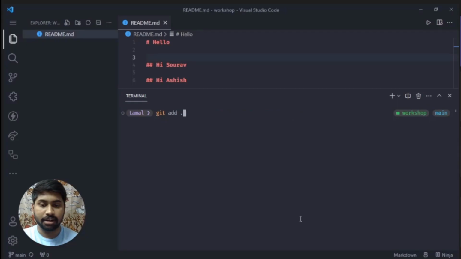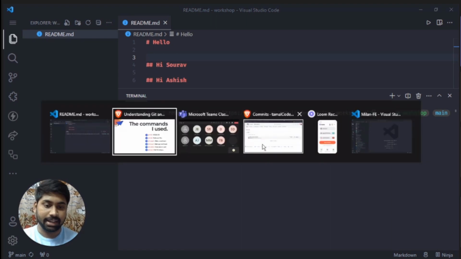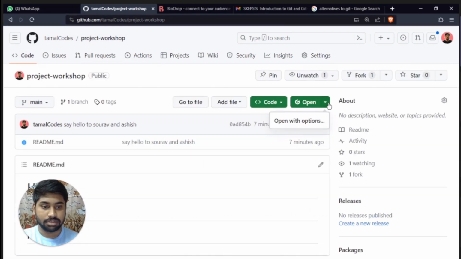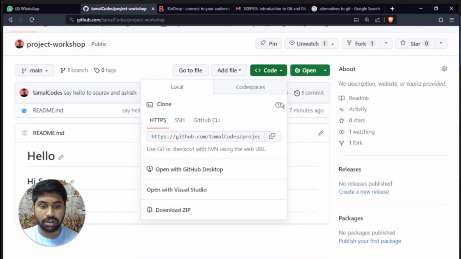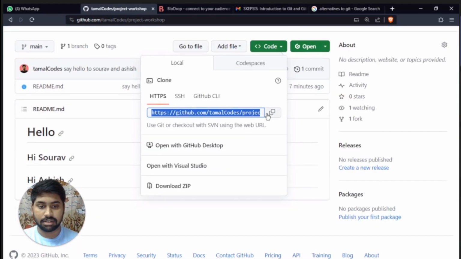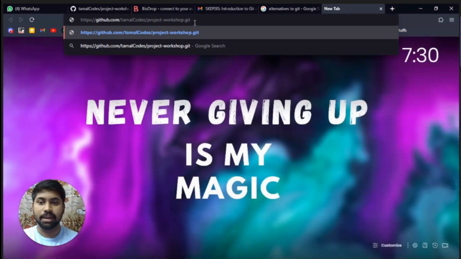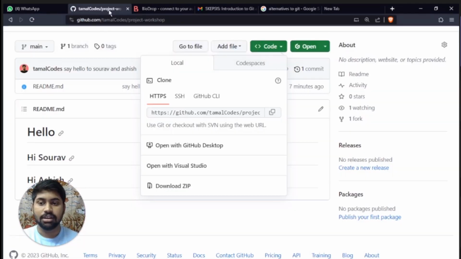That's what I did here. Git remote add origin. This is the link. How do I get this link? Simple. Come to this code here. Open it up. Come to code. Here is the link. If I paste it here, this same link. Alright. So that's the origin.